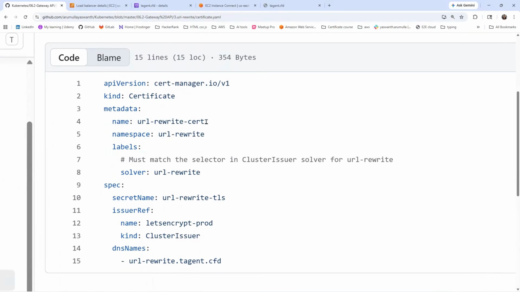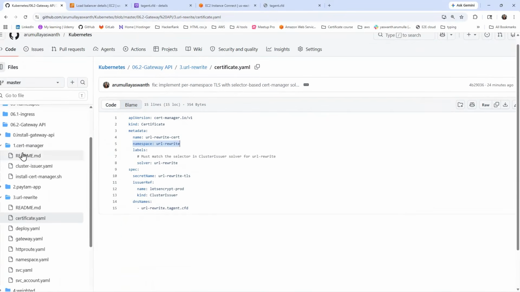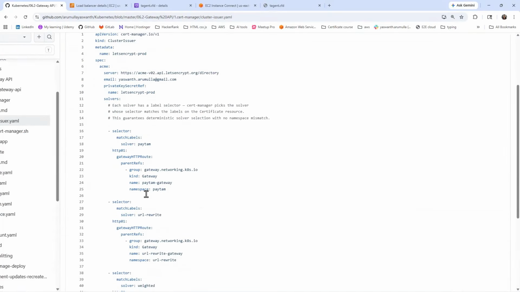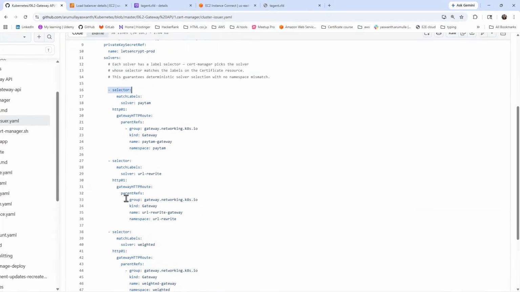It will match with the URL rewrite certificate. Okay, my namespace is URL rewrite. Its label must match with the selectors in the cluster issuer. See, it matches the cluster issuer. See selector. If it matches, it will be able to create the certificate here. You will be able to access the application.